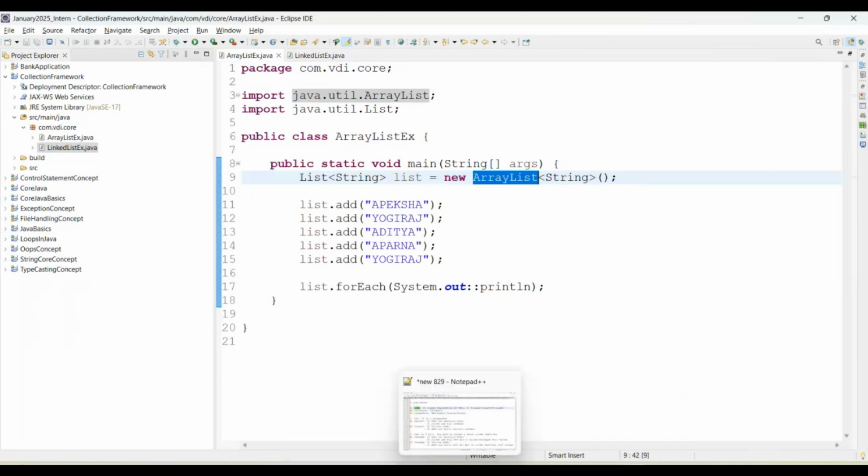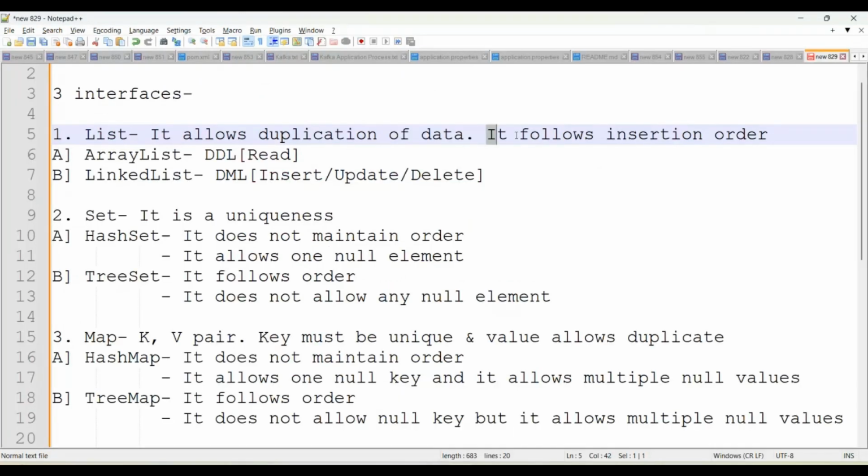And list itself follows which order? It follows the insertion order, and it allows duplication of data. And list is an interface. There are 2 classes available, ArrayList and LinkedList. ArrayList is more suitable for read operations, and LinkedList is more suitable for manipulations, you can simply consider.